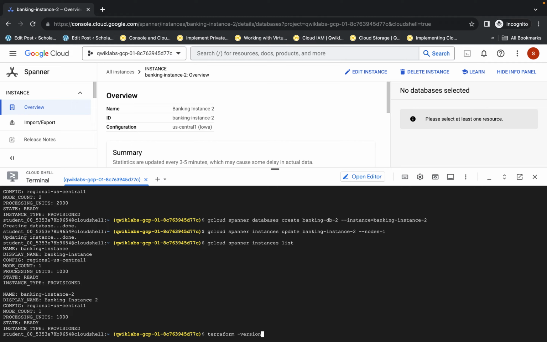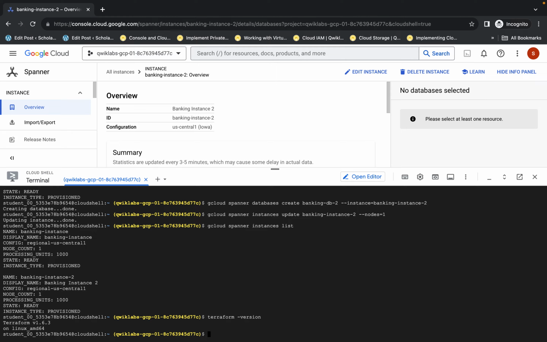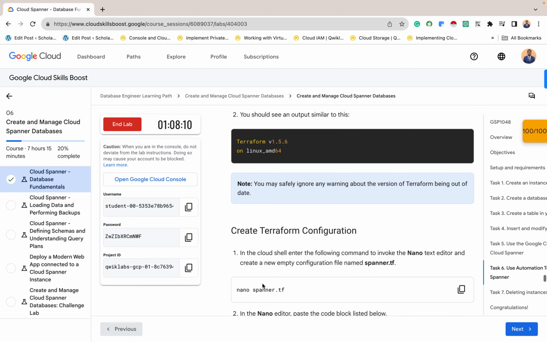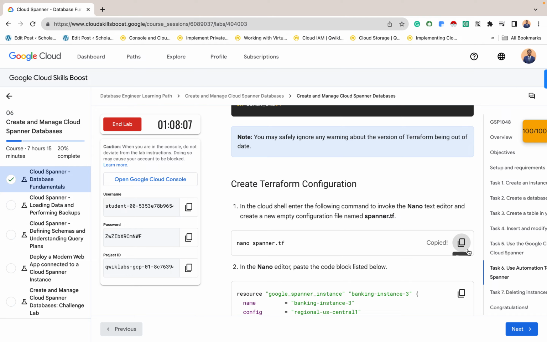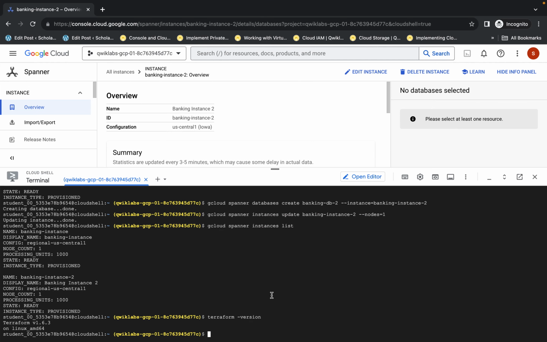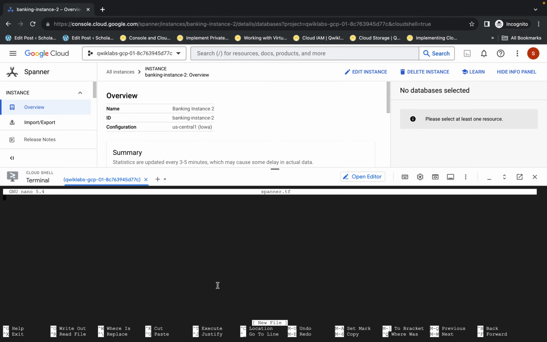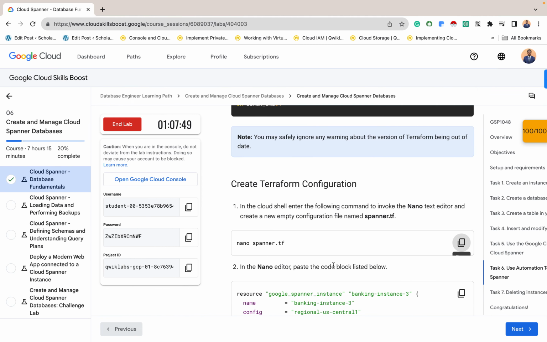Paste this here, click enter. So the Terraform version we are currently working on is version 1.6.3 on Linux AMD64. So we are good. The next thing is to save our configuration file, and the file we are using here is nanospanner.tf. We are using the nano editor, so click here, you have nanospanner. This is where we would paste the configuration file for the database that we are creating.